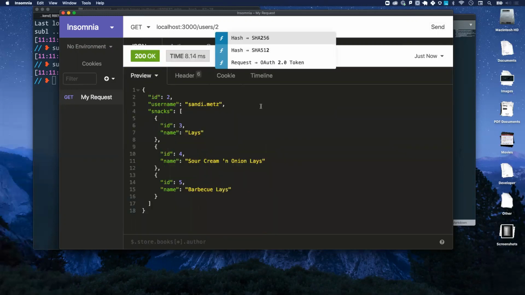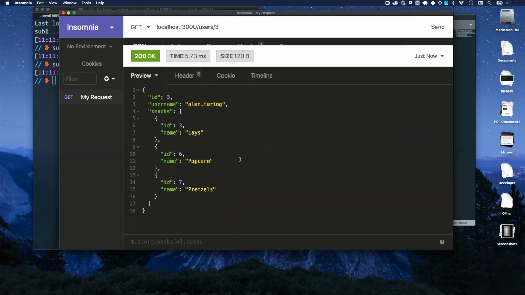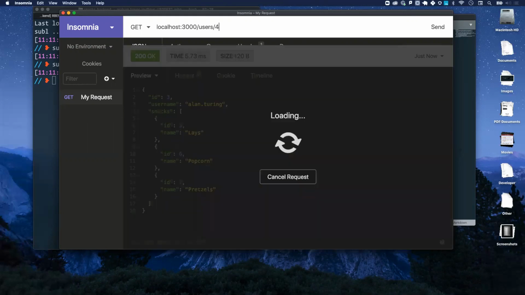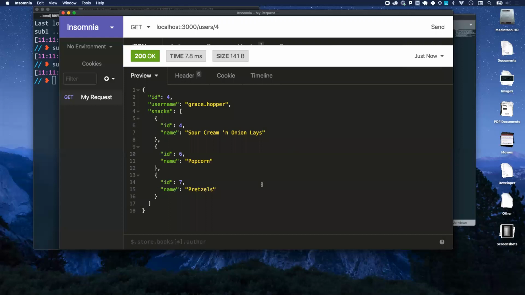Whereas user 2, Sandy Metz, has a bag of Lay's, sour cream and onion Lay's, and barbecue Lay's. And for that matter, Alan Turing has Lay's, popcorn, and pretzels. Should I do a fourth? Oh yeah, Grace Hopper has all of these. Cool. Individual users have their own snacks, but I've got a list of all the snacks.